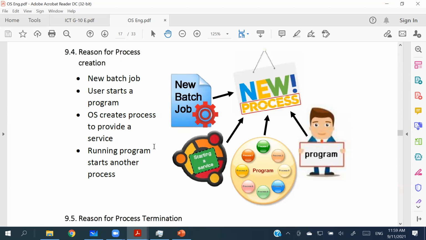And then when a user starts a program, definitely, if you just take the mouse and double click on something, that means you are executing that program. So executing a program will create a new process. And here, a process is also always created to provide a service. Now, working with a batch and working with a service are two different things, so they are considered as two separate things. A batch is something already prepared, which sometimes may be needed for some other programs to execute.